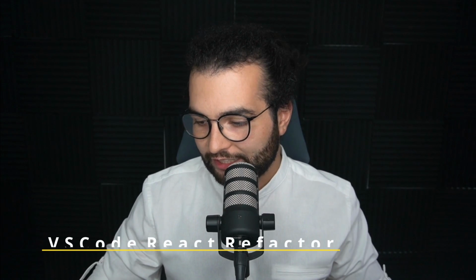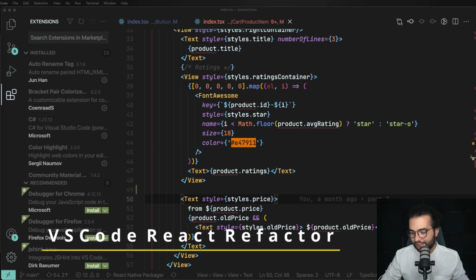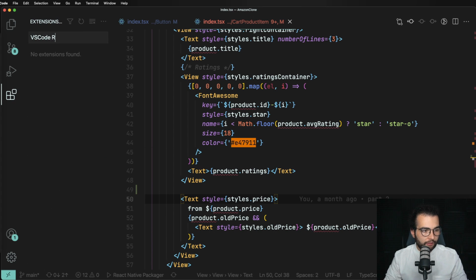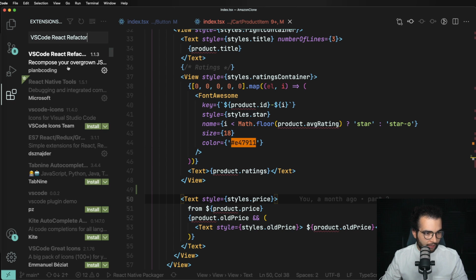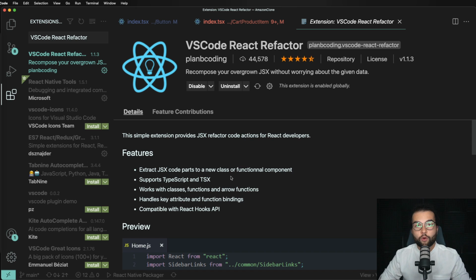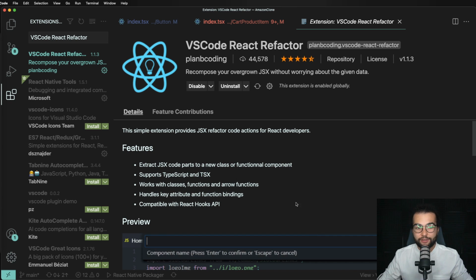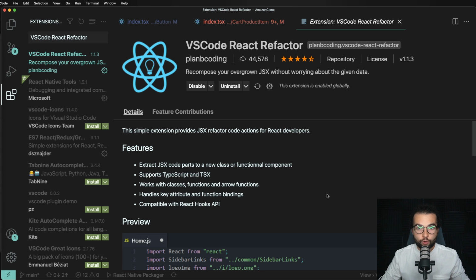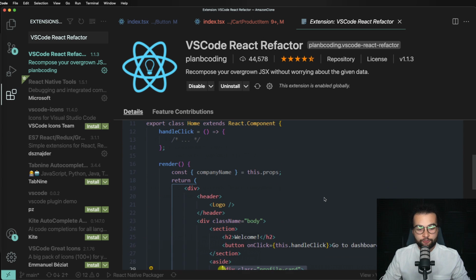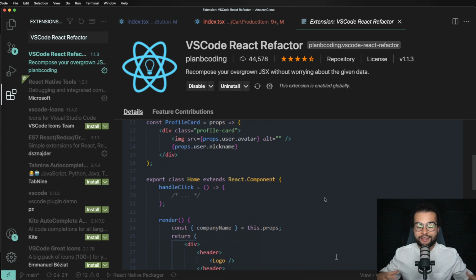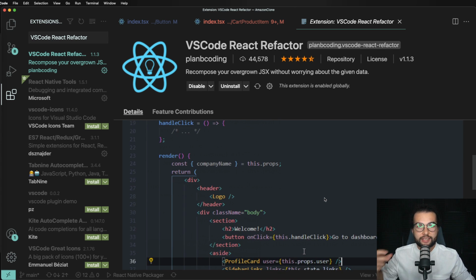This one is really something that I wish I had discovered earlier. And the extension is called VSCode React Refactor. And yeah, here it is. What it does is it will help you refactor JSX code. It's developed for React, but it will also work with React Native as well. And this will help you refactor long components and extract some of the parts into separate components.